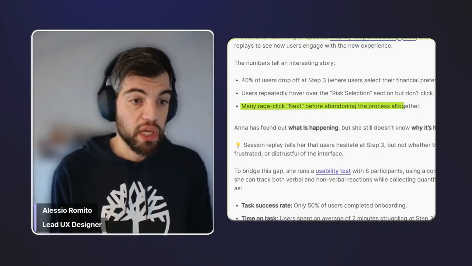So for example, in my article I highlighted the topic of rage clicks. So in the session replay, you can detect the user, for example, clicking in a compulsive way many times on a button. And this very likely could highlight that there is a sign of frustration, but you are not able to explain 100% why this is happening.